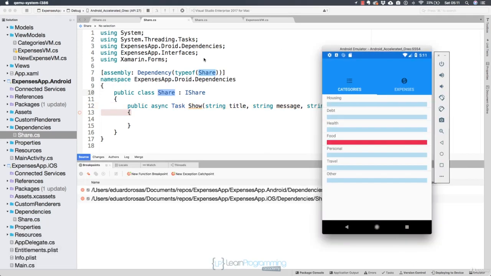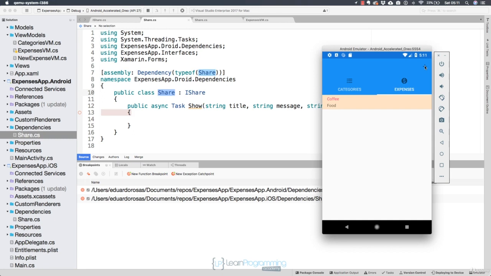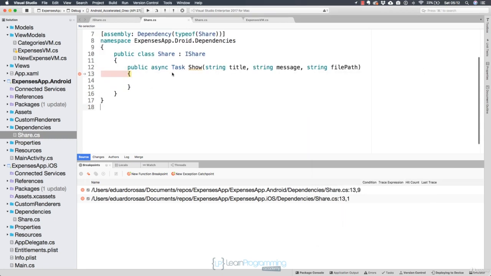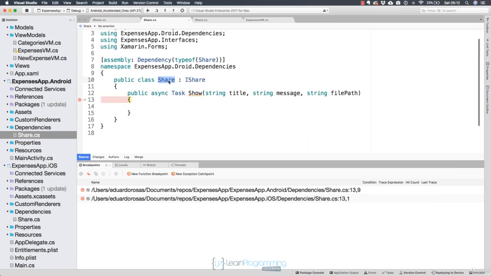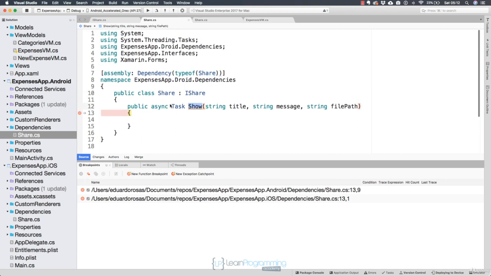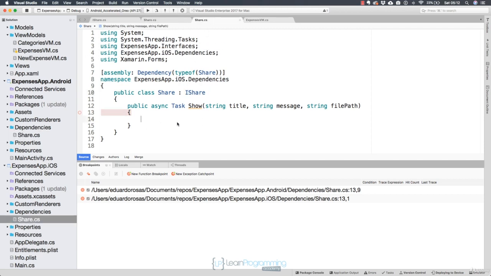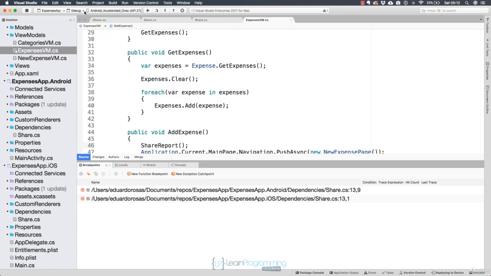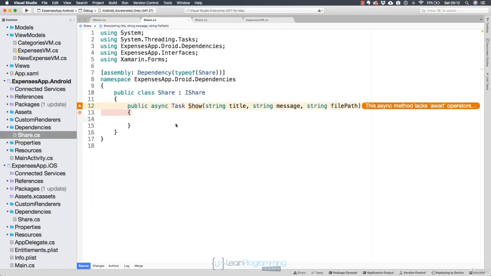So here the application launches, and let's just go over to the other tab, press on add, and we see the breakpoint hit right here on the share class, on the show method from the Android project, which is exactly what we expect, but here it is. It does work and we are going to be executing the correct method. Of course, the iOS method will have nothing to do in here because we're not on iOS, but you see how the dependency service is going to work very easily.